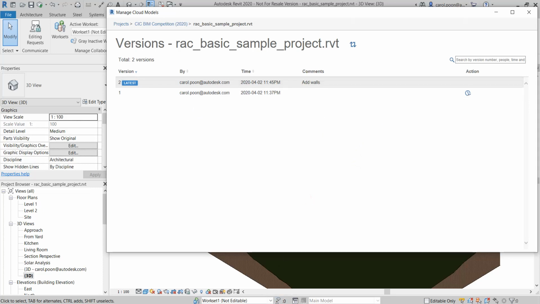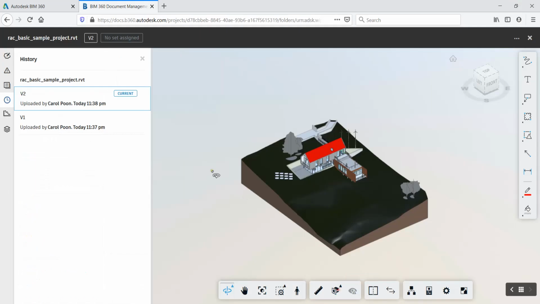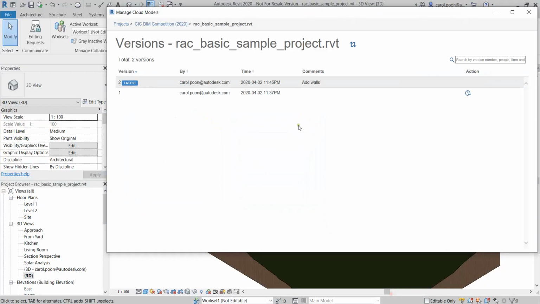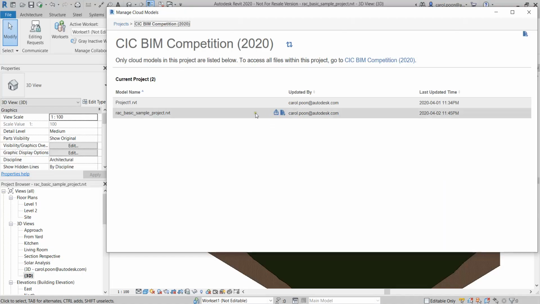But right now, what happened in my BIM 360 is, okay, let me refresh the model. And actually, it should be Rev 3, right? Let me refresh. However, nothing has changed in this version, right? So we have to go back to Revit, and we have to do one thing in Revit. We go back here. And then we select this model again.